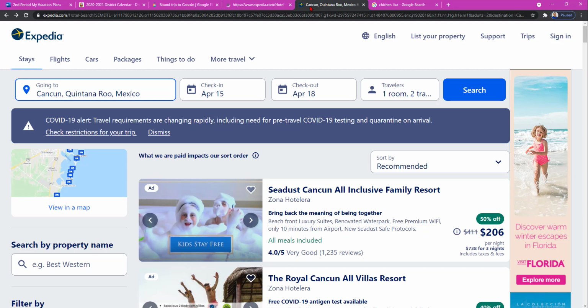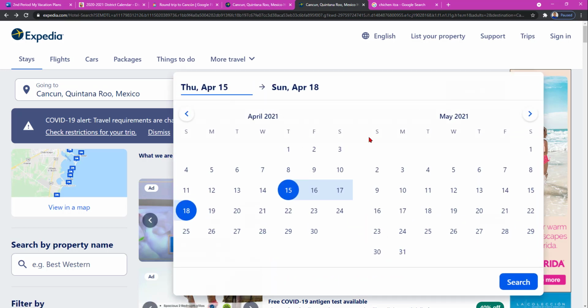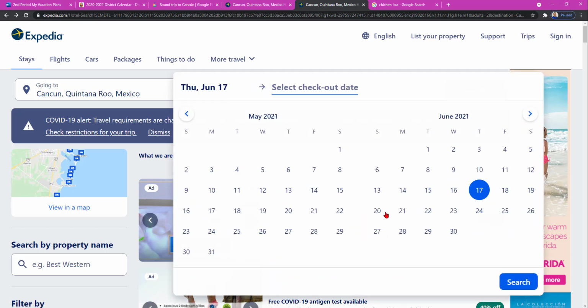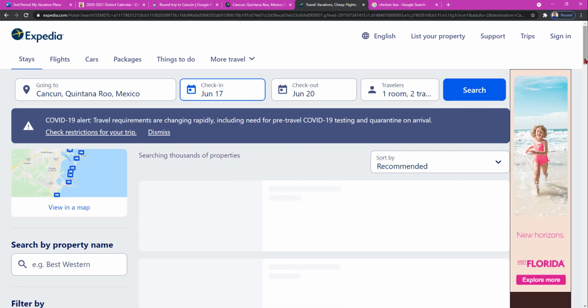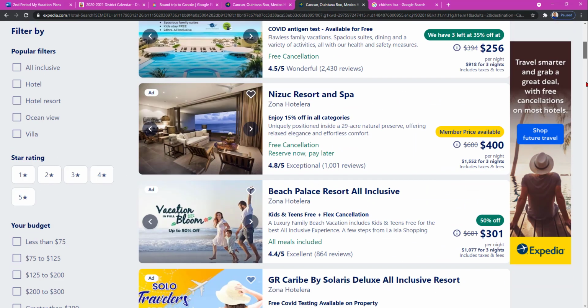And I've already created one here. It's Expedia. You type in your destination. Let's put in our dates. June 17th, and come back on depart on the 20th. So let's search. All right, and it gives us, and you guys can choose whichever one you want. All right, you have unlimited funds.